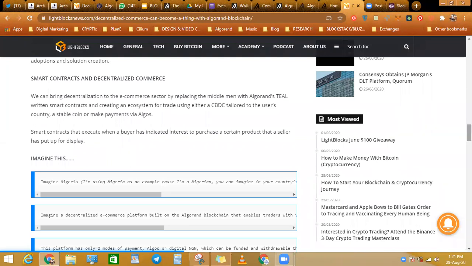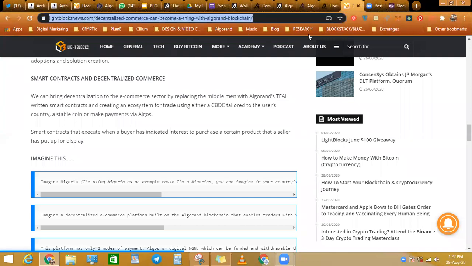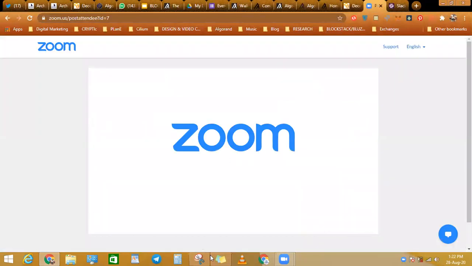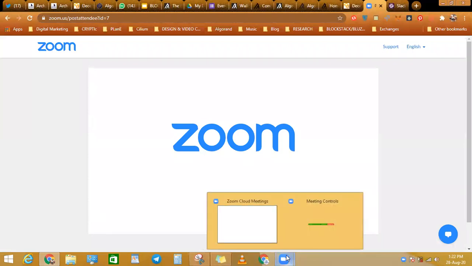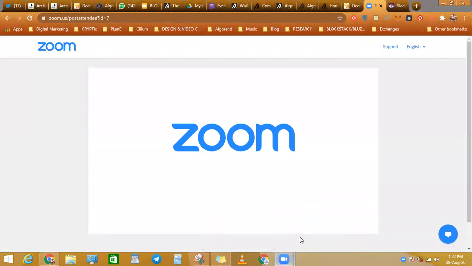Decentralized commerce is basically peer-to-peer commerce. Now, you can check it out. Let me just drop the link so you'll be able to view for yourself. Okay.